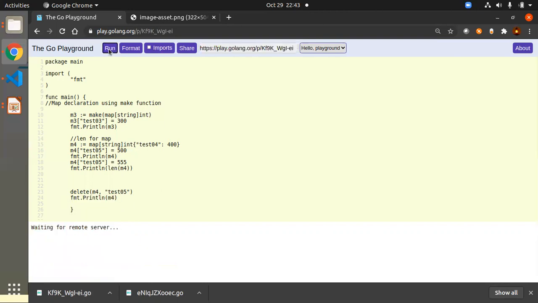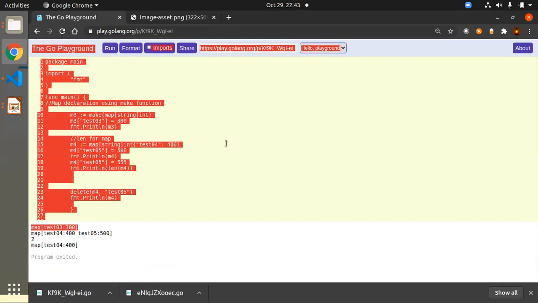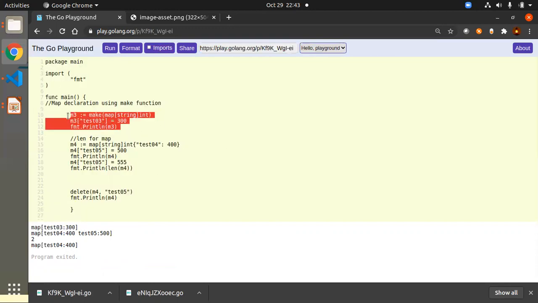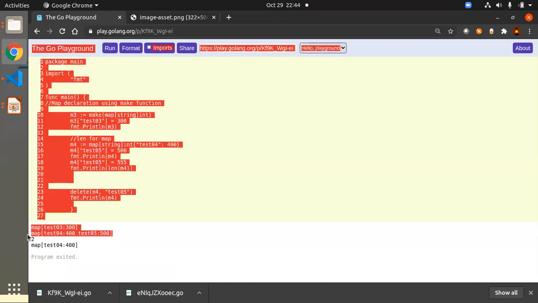Let's execute and see if any errors or anything happens. Here you can see the first print statement. It will have only the 03 and 300. That is fine. We have printed the M3 using the make function. And next, M4 we are creating. When you create it, you are just providing the key and value 4 and 400. Then after, you are adding the 5 and 500, so that you can see clearly here.